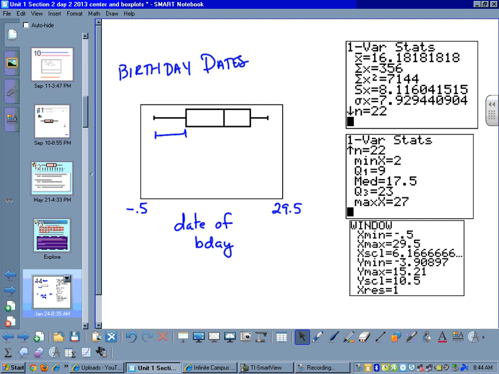But overall, it's fairly symmetric. We could use the mean and the standard deviation to analyze the data. And I know that also because if you check out the median value versus the mean value, they are almost identical. The mean is a little bit less than the median, 16.18 versus 17.5. And that's not surprising because we said that this is slightly skewed to the left, which is the lower values.